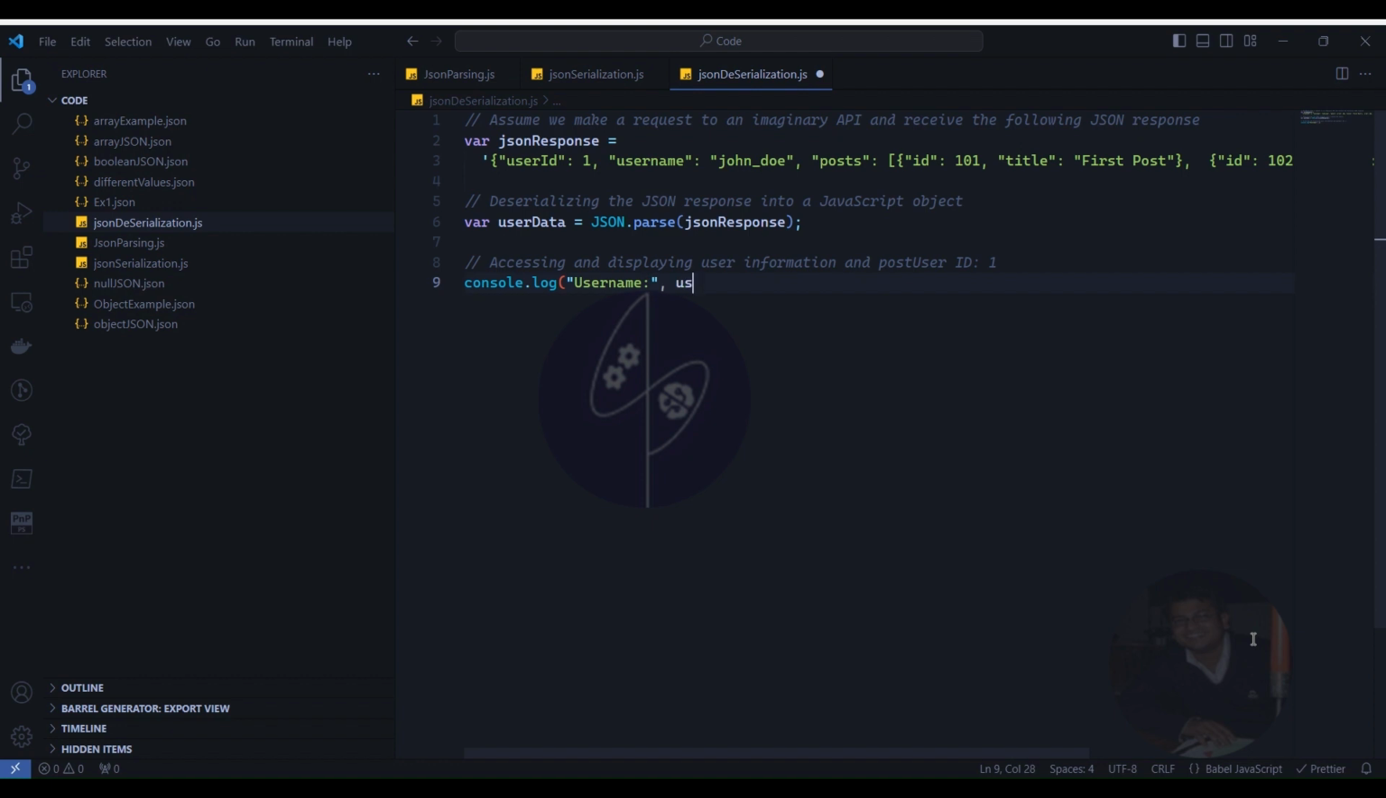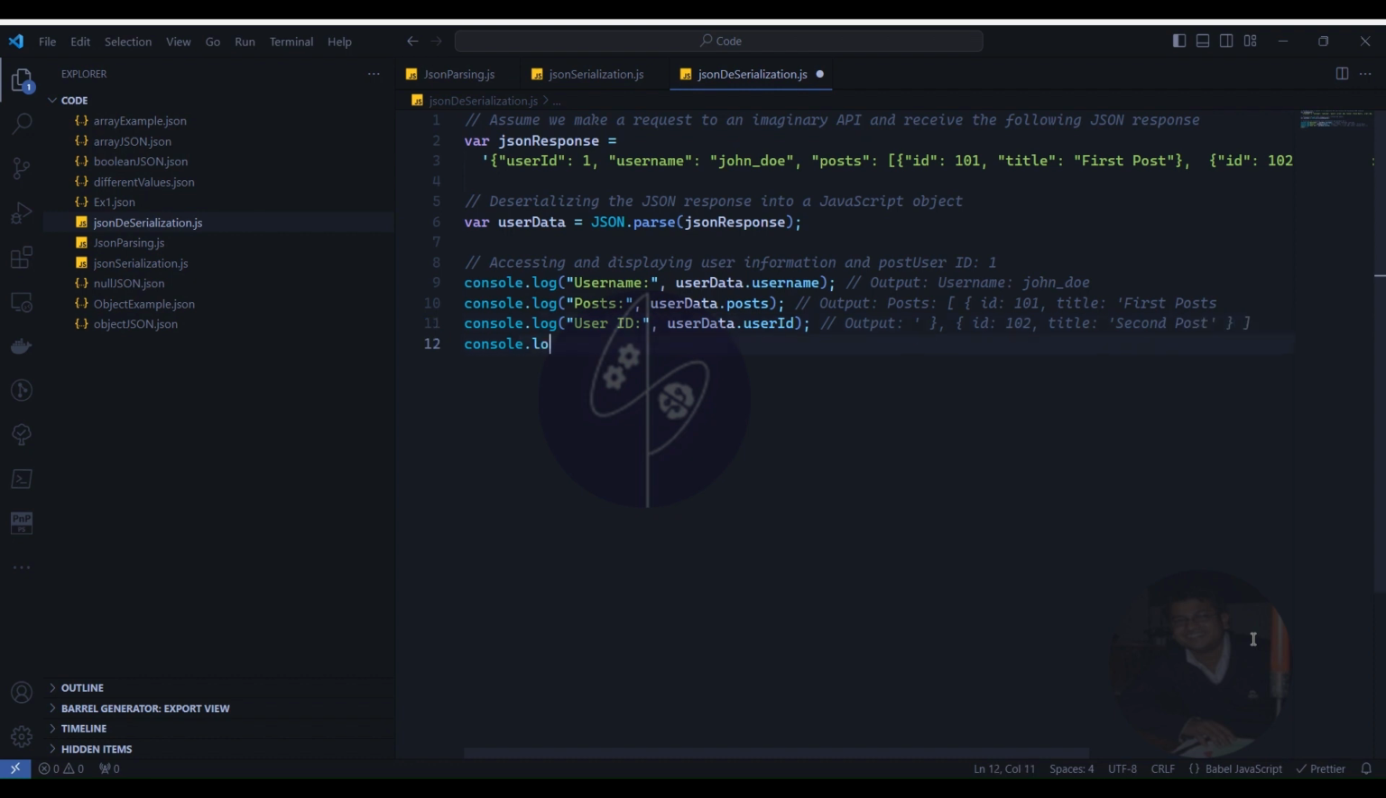Now that the JSON data has been deserialized, we can access individual pieces of information within the userdata object. The console.log statements demonstrate how to access and display the user ID, username, entire array of posts, and the title of the first post. In summary, this code simulates receiving a JSON response from an API, converting it into a JavaScript object, and then extracting and displaying specific pieces of information from that object. This process is essential for working with data obtained from external sources in a web application.